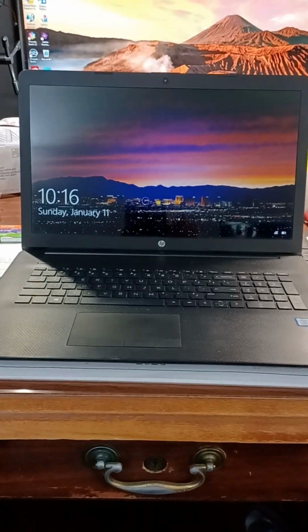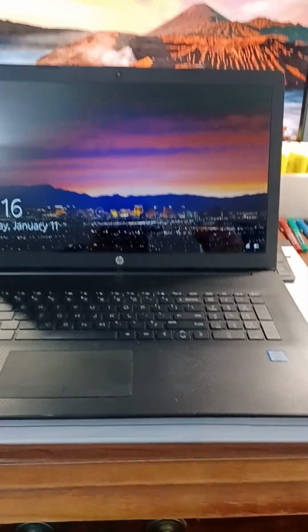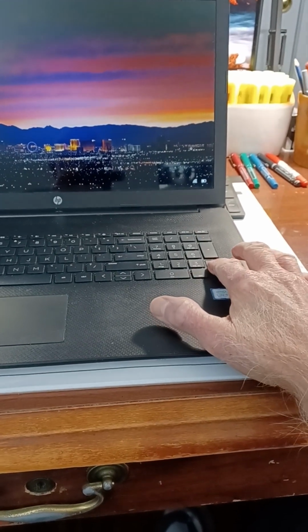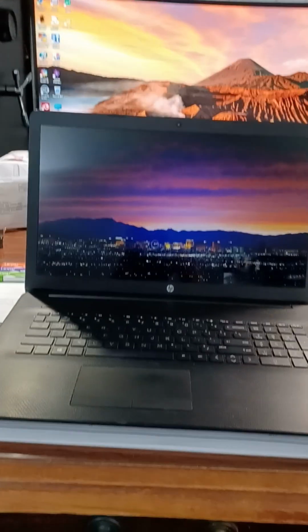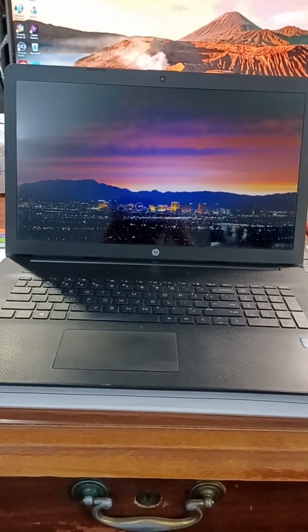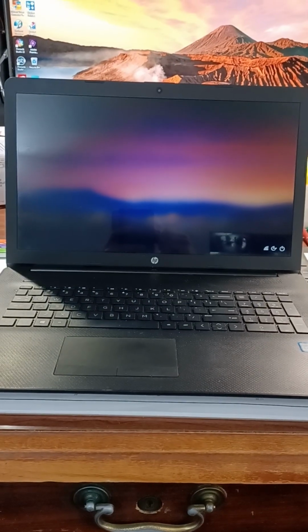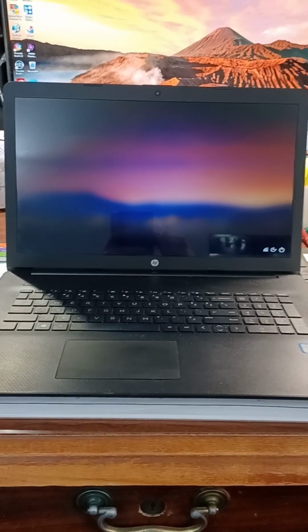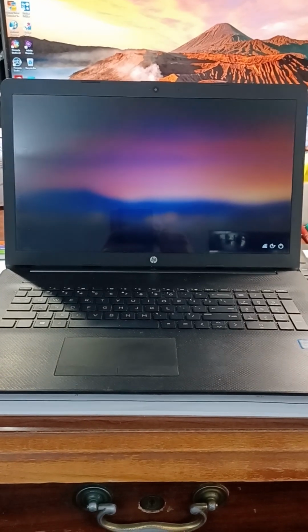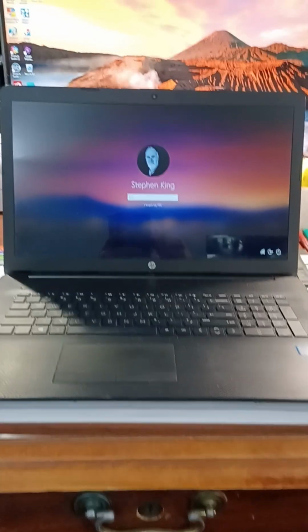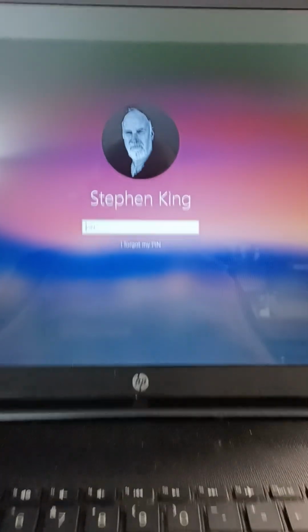Okay, there, it just brought up that thing. That's the home screen. Now from there, I'm going to go over here and just push that enter and let go. And it's going to change over to the sign-in screen. Take a second or two. There it is. We get a little closer here.